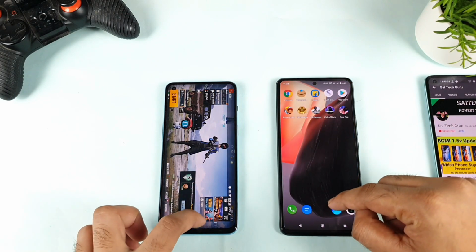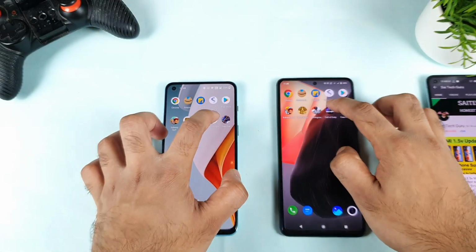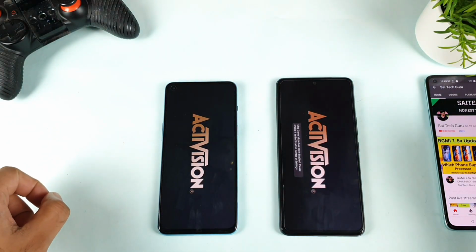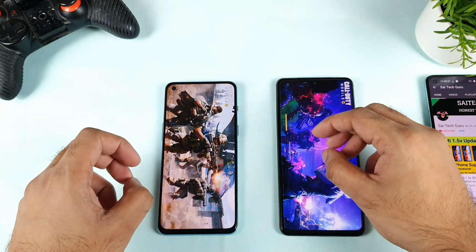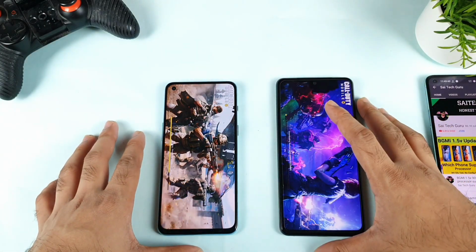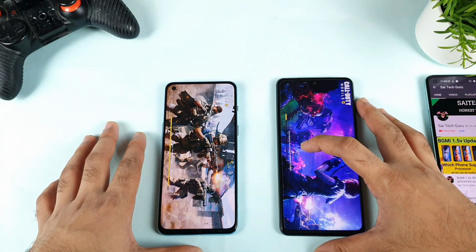And next is a Call of Duty game. Let's start with Call of Duty, 1, 2, 3. So let's see Call of Duty. I just want to see which game will show us the confirm page first. Let's see whether the game is not updated, I think so, in the iQOO 7 device.